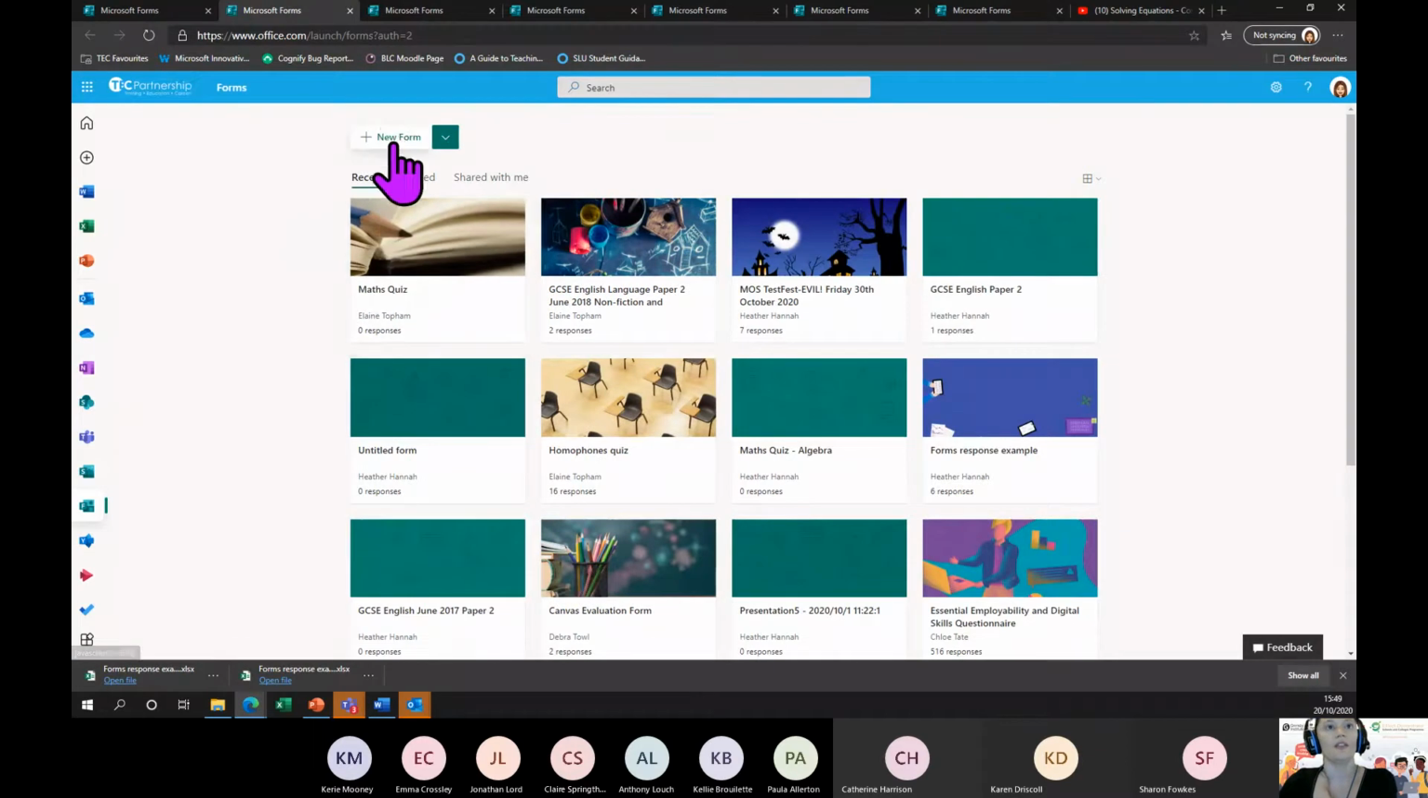Okay, so if I wanted to add a new form, I've got this plus button at the bottom. It's always probably best just to use the little drop down, and then you can click on whether you want a new quiz or a new form. If you just click on new form, you will just get the form rather than the quiz. So I'm going to demonstrate how you can create a quiz.